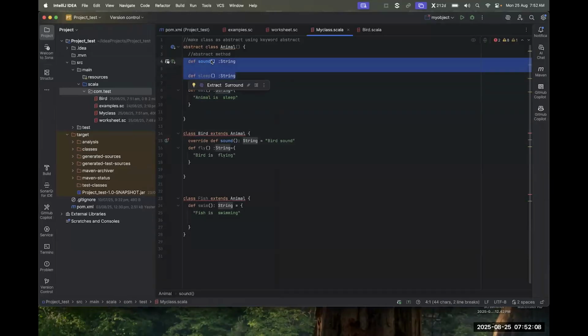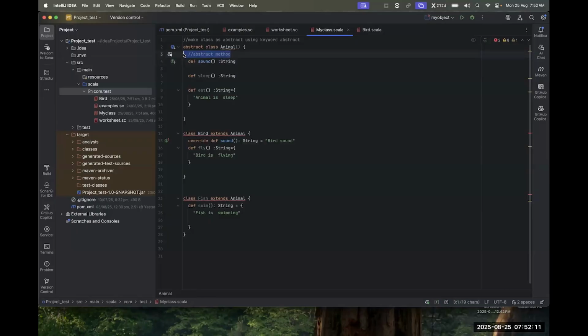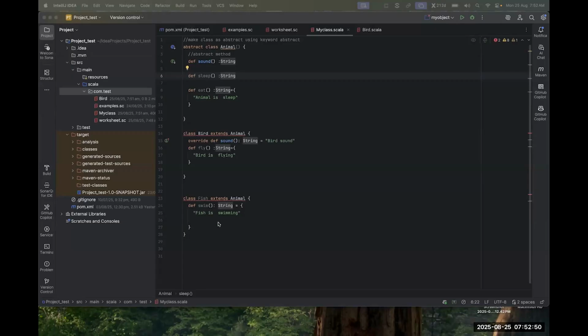The issue we are seeing here is that whatever the unimplemented abstract methods are, they should have an implementation in whoever is extending the class. So how will you fix it, can you tell me? No, you need to implement sound and sleep. Can you implement sound and sleep in both of the classes?